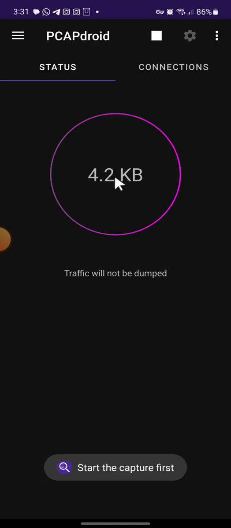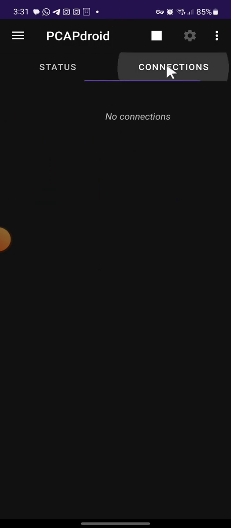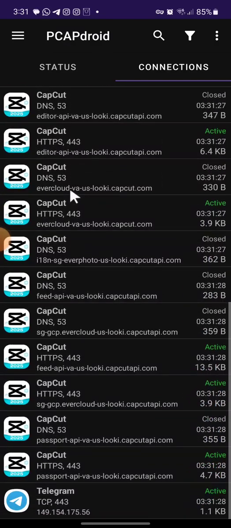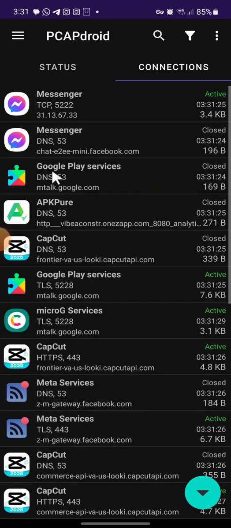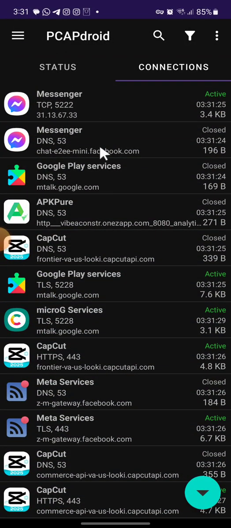Click on ready, and it's gonna turn the VPN on. If not, make sure you add the VPN. Right now, it's capturing the traffic going through our device. We can go to connections and see exactly what's going through our device. Look, guys, CapCut. I love CapCut, but come on. CapCut, TikTok, y'all are suspicious. Okay, you're fishy.